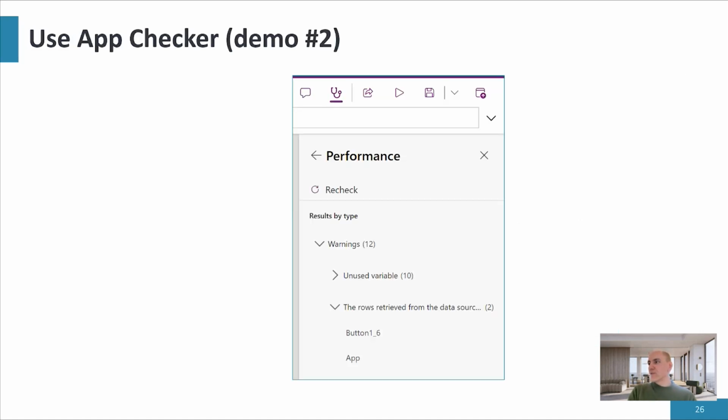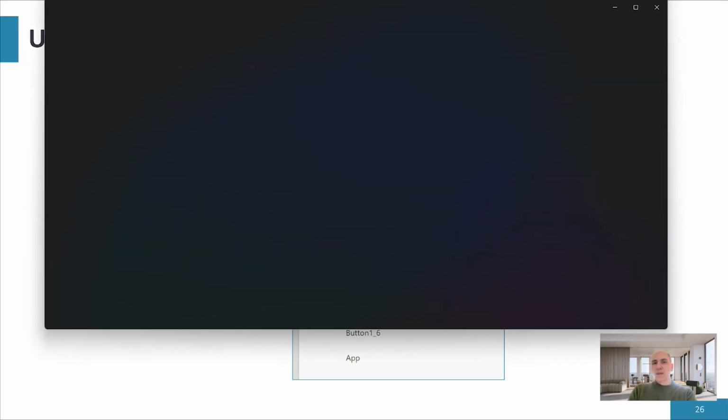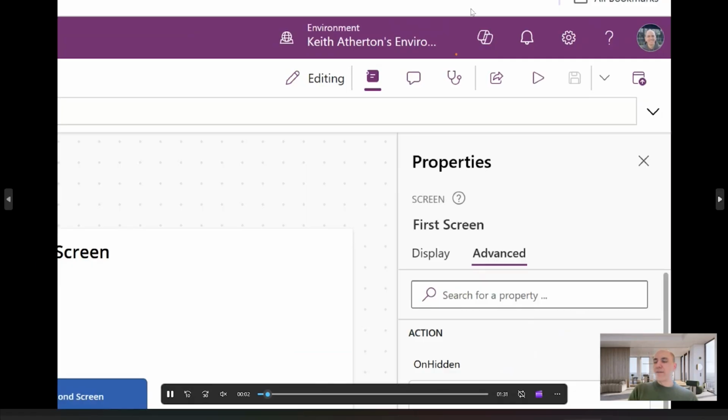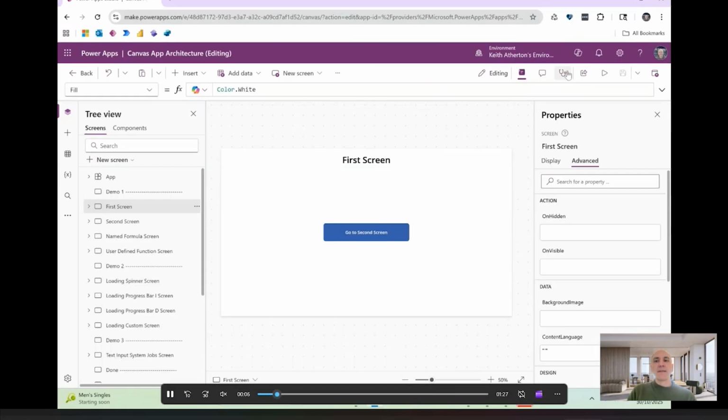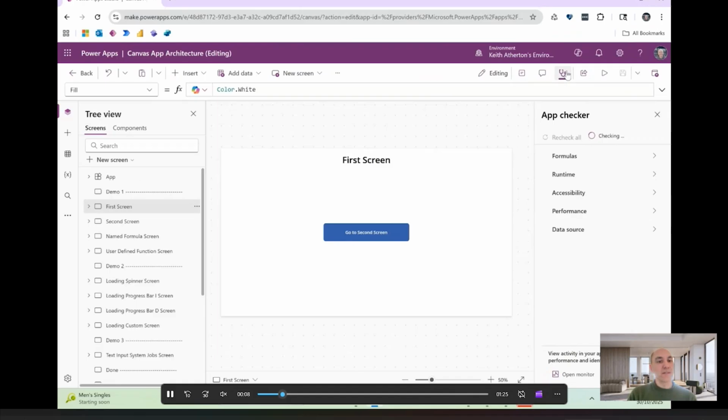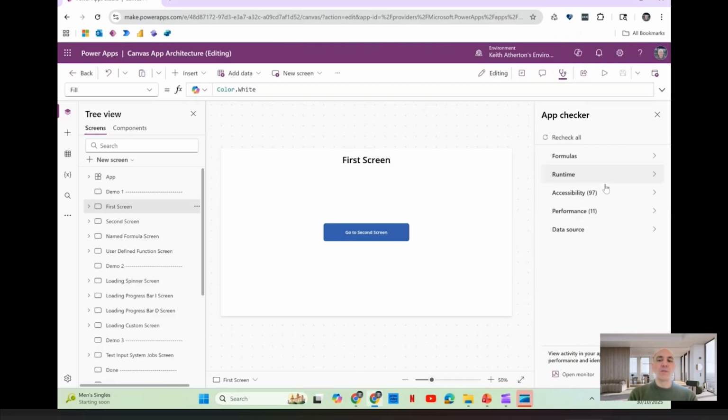Okay, so let's have a look at the app checker. Now, the app checker is a really handy thing. If we go in the top right and look at this stethoscope right here highlighted, it's a way of giving us a few warnings and any errors that we've got with performance and other parts of the app, like accessibility, formulas, runtime, and so on. So we're looking at performance today. So let's have a look at the performance.